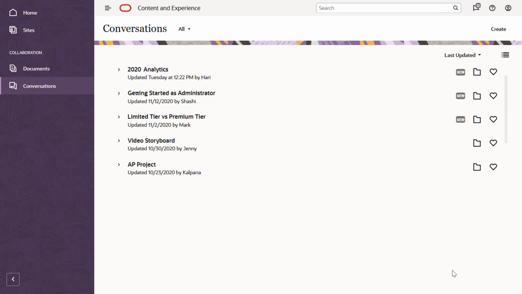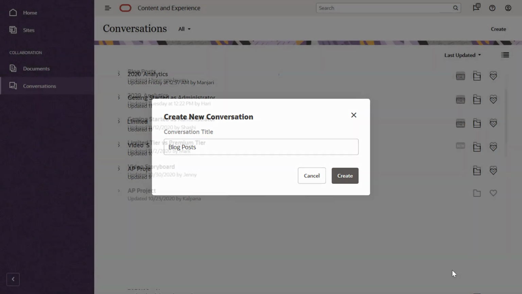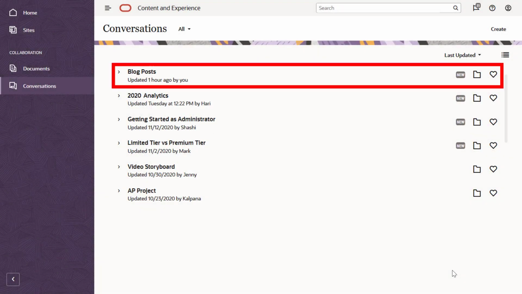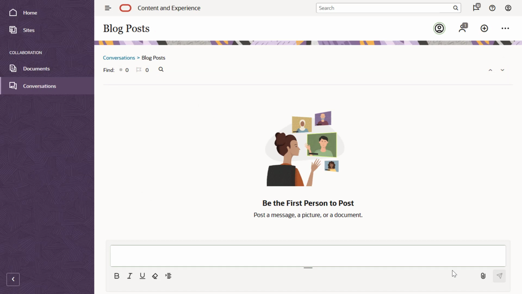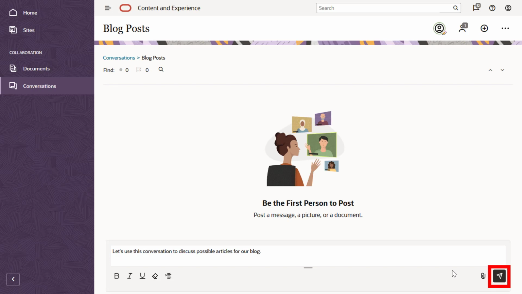To start a new conversation, click Create and provide a name for the conversation. Your new conversation will appear in your list on the main page. After you create a new conversation, it's empty. To post your first message, enter the message and submit it. You can use some basic formatting such as bold, italics, and underline, or attach a file if you want.